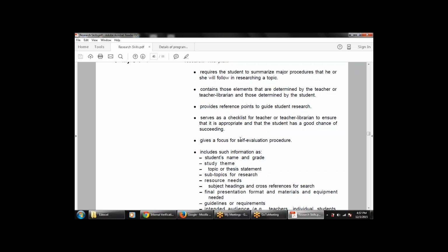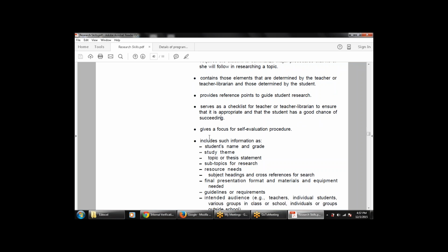Then it gives a focus for self-motivation content: how to self-motivate, and what skills are required to do so. It also includes information in the checklist and the evaluation procedures, like the student name and the grade.